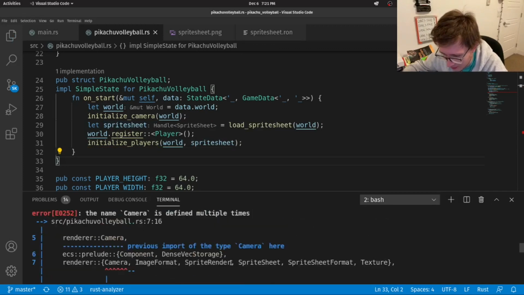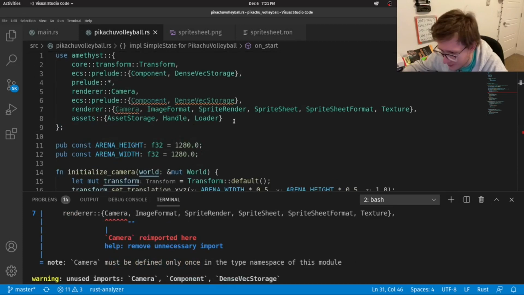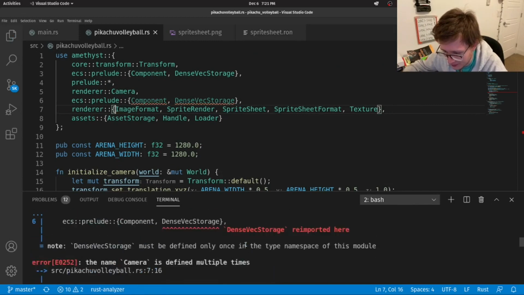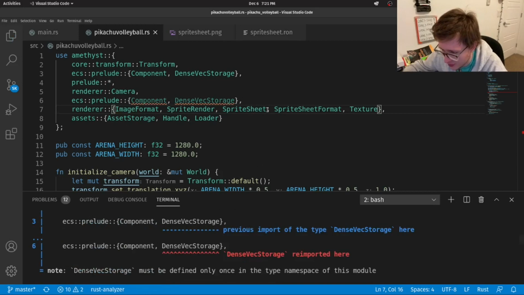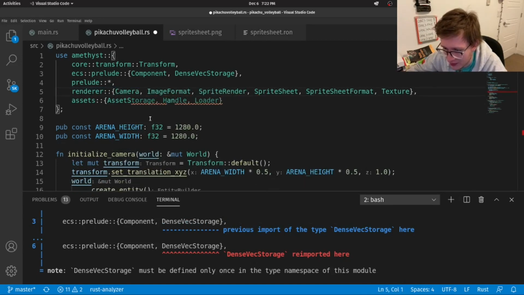Looks like we have more. I am re-importing the camera. That's what happens when you copy and paste, you know? There we go. Then select storage is also re-imported. No way. What? Oh wow. When did this happen? Okay, camera, let's place it right here. Can't delete this one.